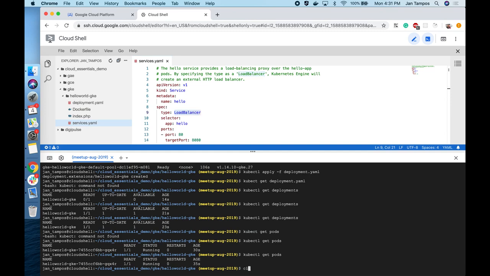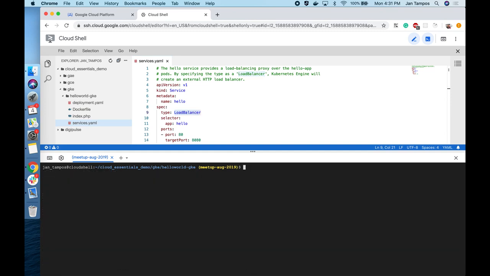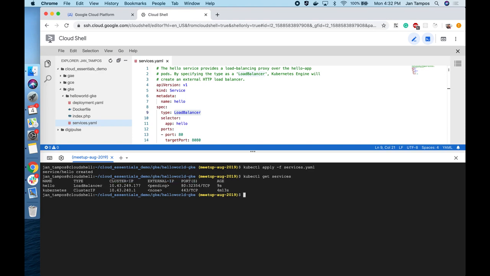I'm going to clear this for clarity. In order for us to create this service, I'm going to run kubectl apply on this file, services.yaml, and it says hello, service is created. And then if we get services, we can see our service was properly created.